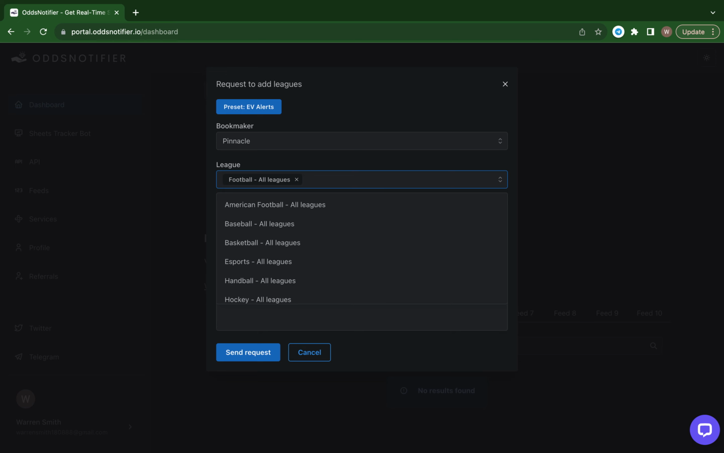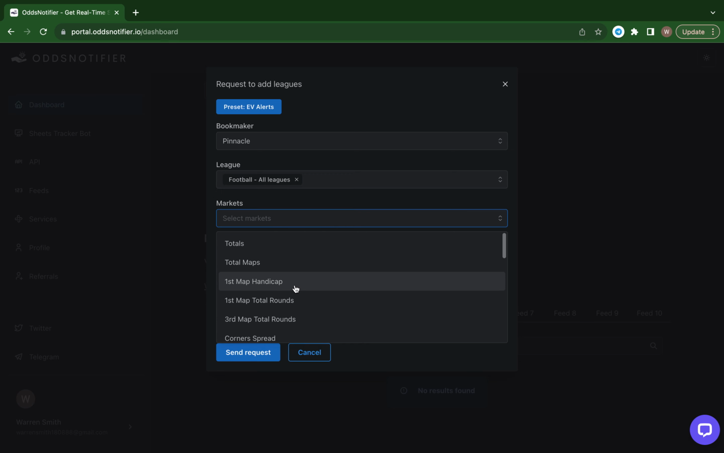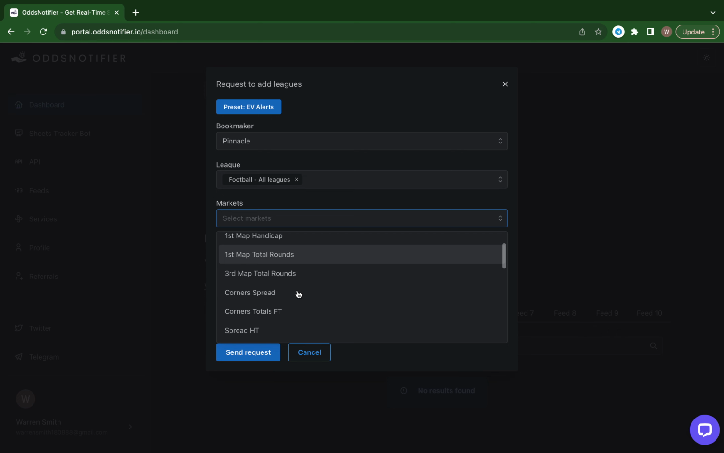So then we'll get rid of that. And we're away. So the league's determined. We want football and we want every league in the world. Markets. So you have got, obviously, the map handicaps are for esports.